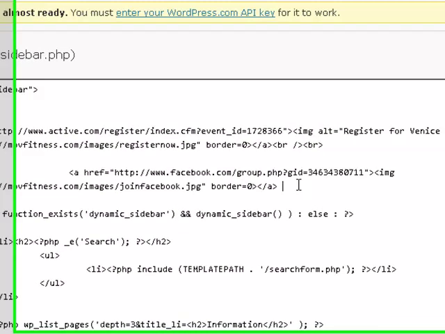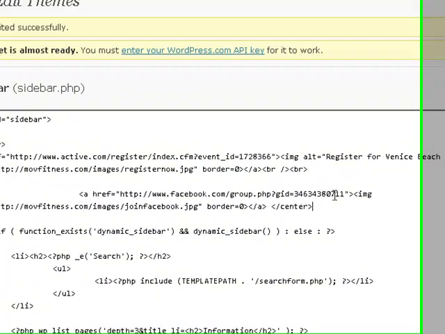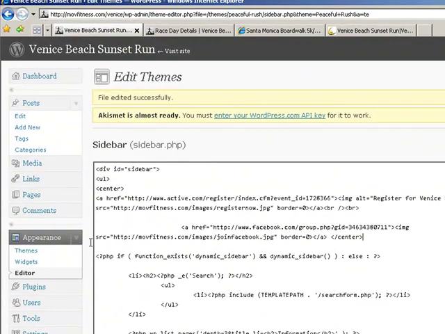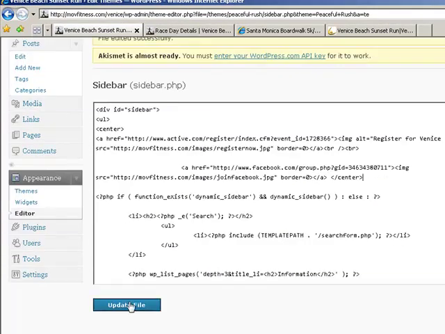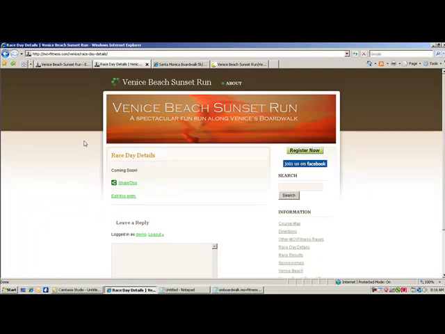But then we want to end it after the Facebook registration. And that's going to center both and then end the command. And we update our file. Okay, and that concludes the tutorial on how to customize and edit your sidebar.